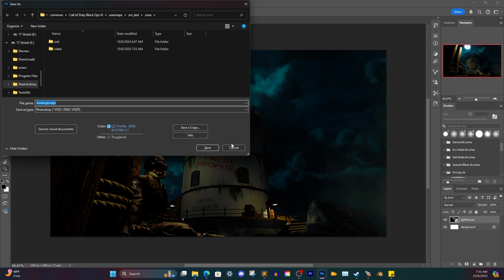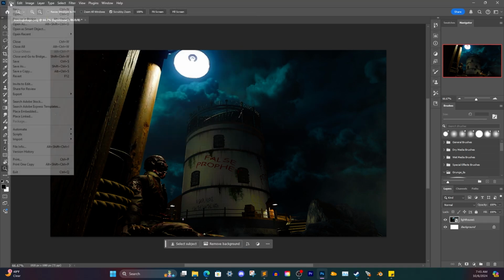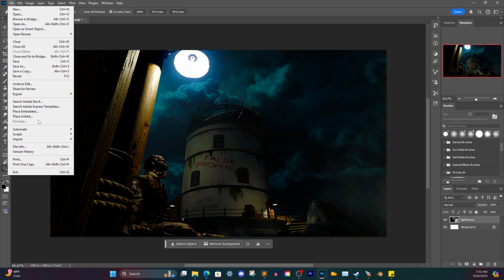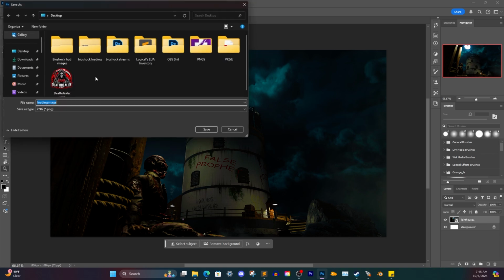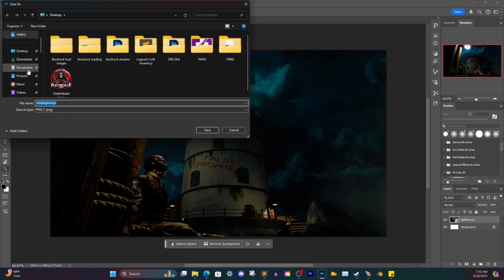You're going to go ahead and save this as the loading image. Oh, excuse me, don't save it as a PSD file. You need to save it as a PNG. So we're going to go ahead and export as PNG, and we're going to put it right where that loading image was.